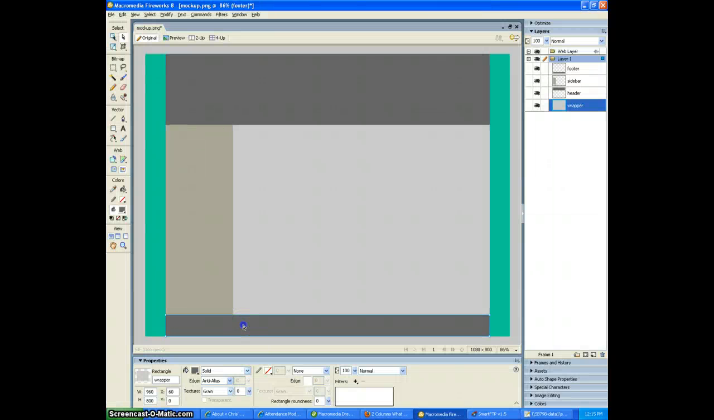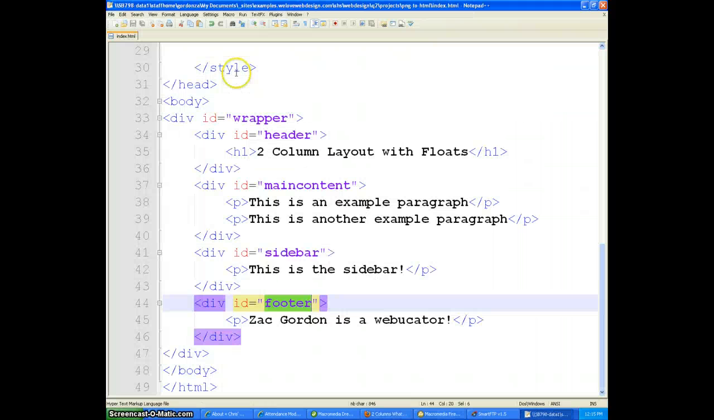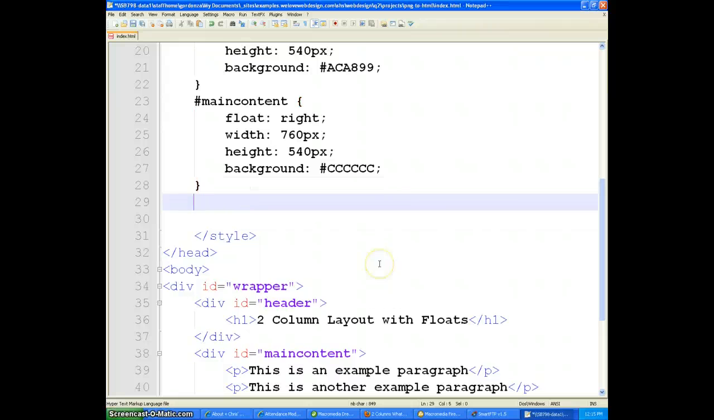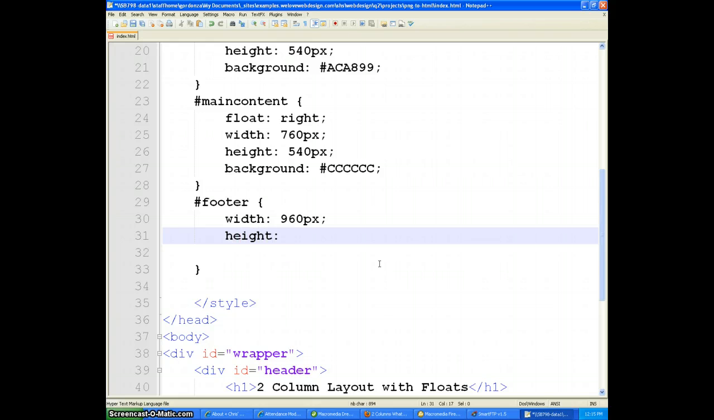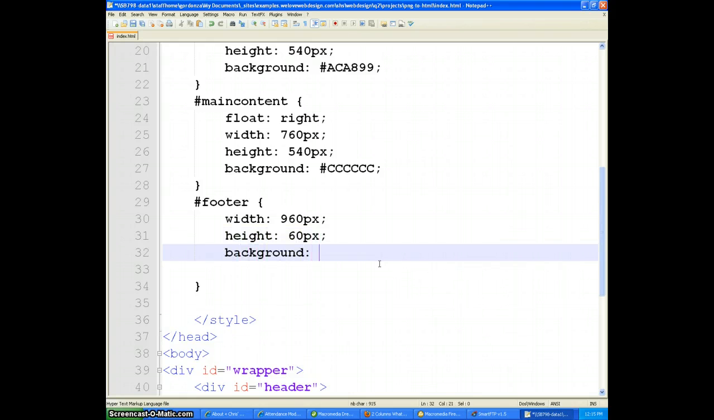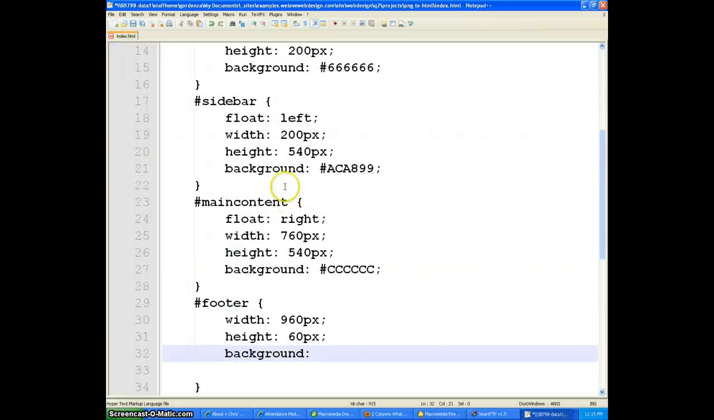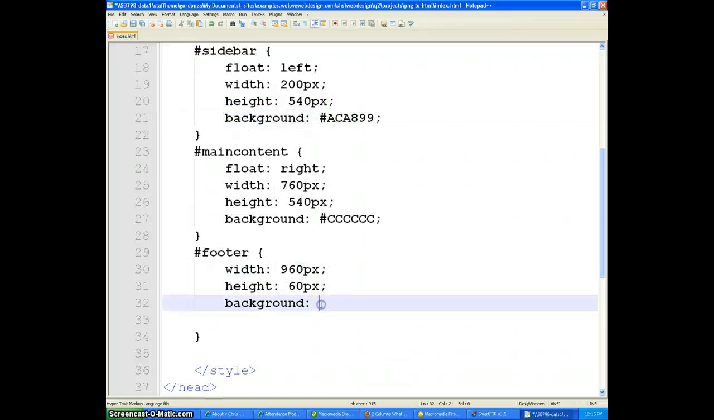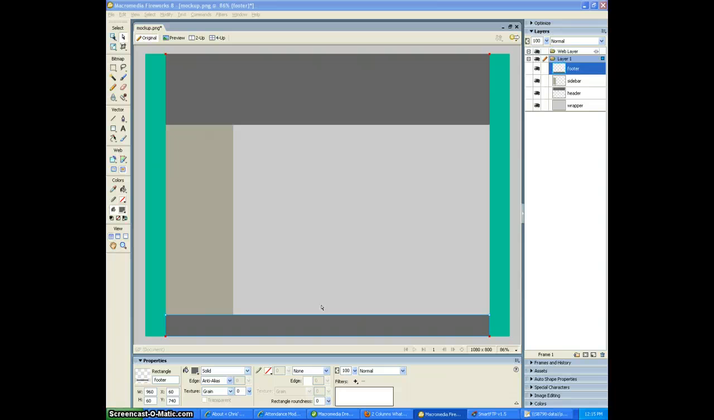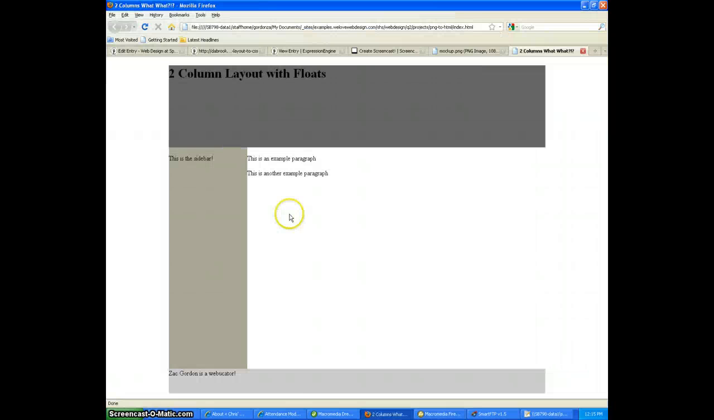If we go into Fireworks, we see our footer is 60 pixels tall and it is 960 wide. So we can use that information to come back into our code and code our final segment here, which is our footer. This one we don't need to float. The width is 960. The height is 60. And the background color, I chose the same one as my header. So I can come back up to my header, copy those 6s, and paste those down there. So let's see that.